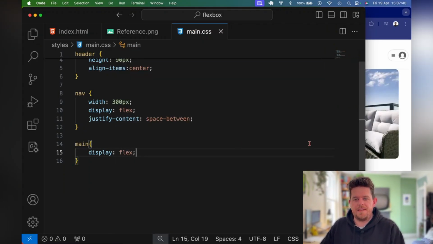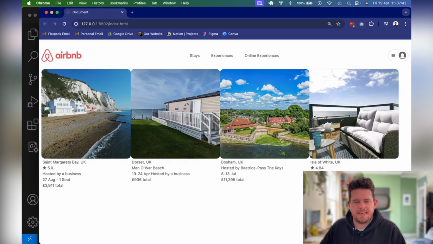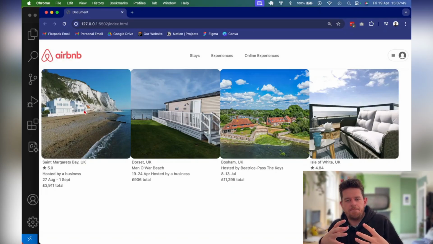So if we save that now, fantastic. Everything's gone into a row. So this must say that this is basically the default behavior for Flexbox. Everything will end up in a row.